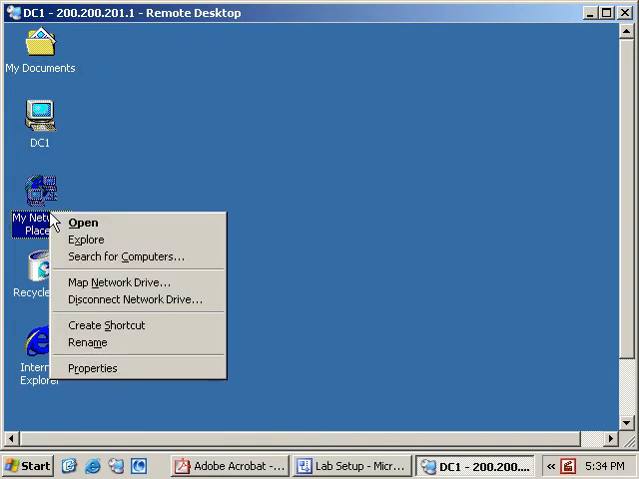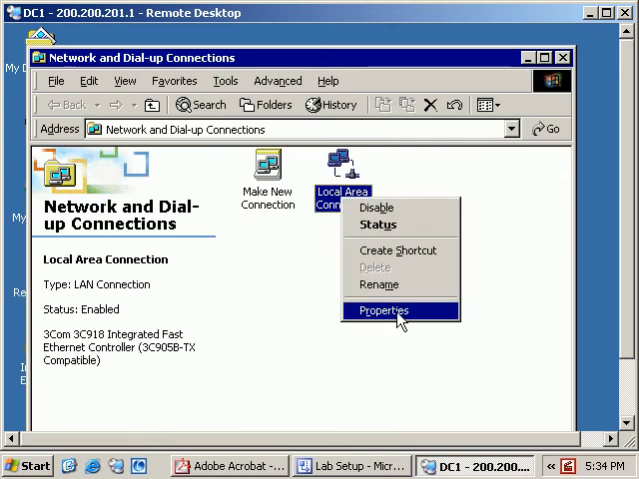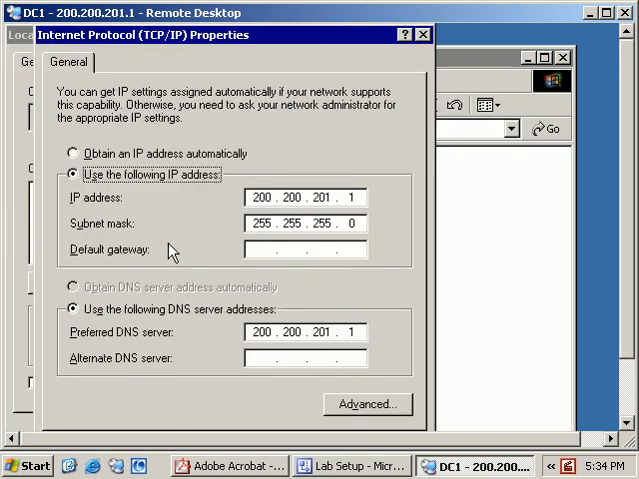Let me show you the configuration of DC1. I'm going to right click on My Network Places, go to Properties, and then go to the TCP/IP properties of this computer, and then show you the TCP/IP configuration. At this point, I have set up the IP address of this particular server as 200.200.201.1. Subnet mask is 255.255.255.0. I have not set up the default gateway yet. We will set it up once we configure the router.